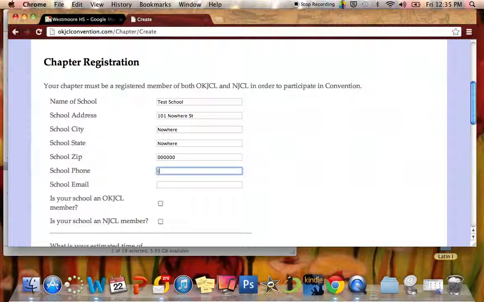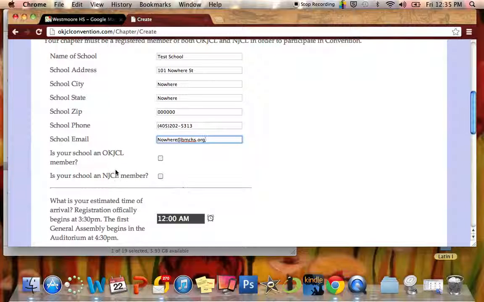School phone, I'm going to go ahead and just enter in my cell phone information here. And then my school email, we'll say nowhere@bmchs.org. Of course you'll fill this in with your actual school information, but just so that you could see what it looks like when you have it filled in. You want to click on this. Is your school a member of OKJCL? And is your school a member of NJCL? You must click both of these boxes to show that you are registered at the state and at the national level.